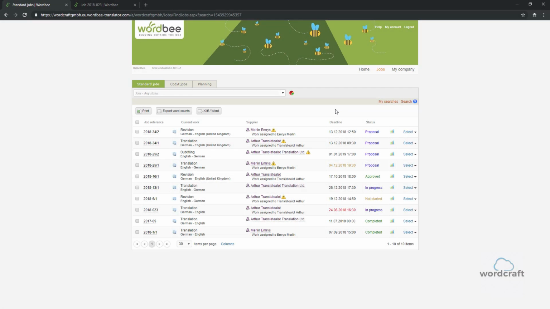Standard Jobs Search Functions. Let's take a closer look at the built-in search function found on the Standard Jobs page. To open this function, click on Search, found in the upper right-hand corner of the page.